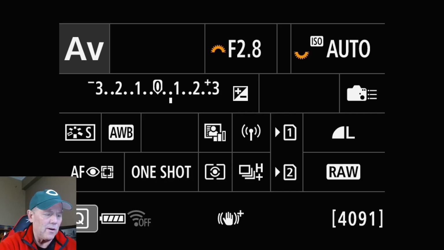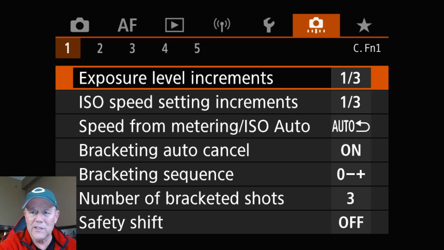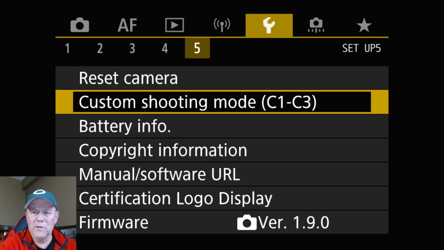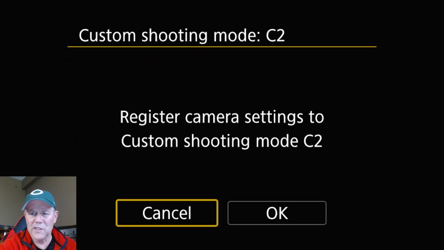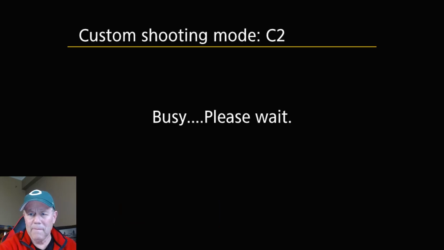So let's now turn our menu back on. Let's find the custom shooting mode settings, C1, 2, and 3. This is my bird photography, so that goes on C2, and then click OK.